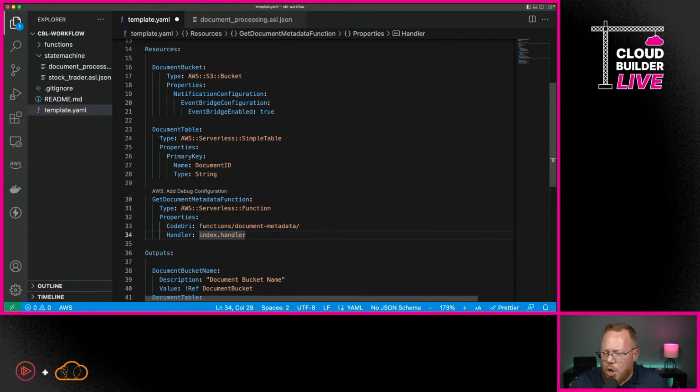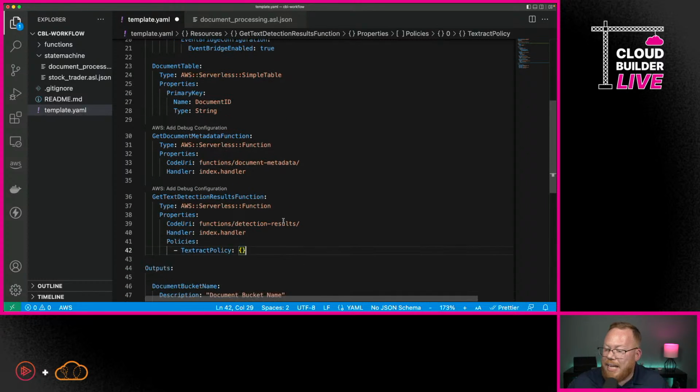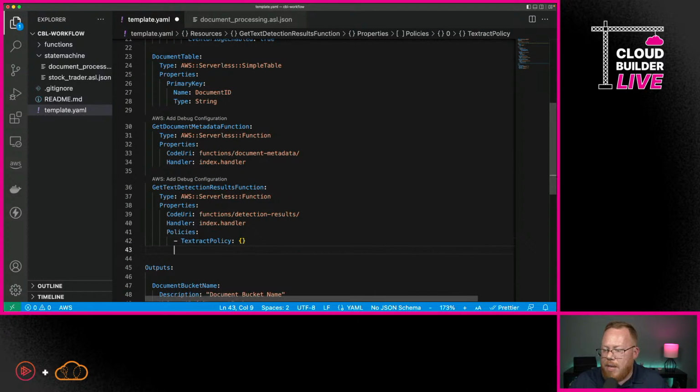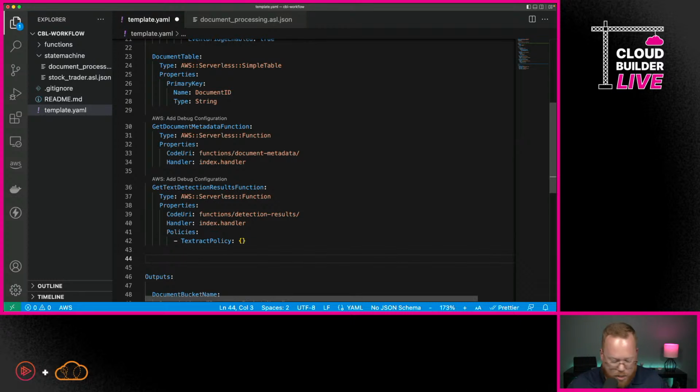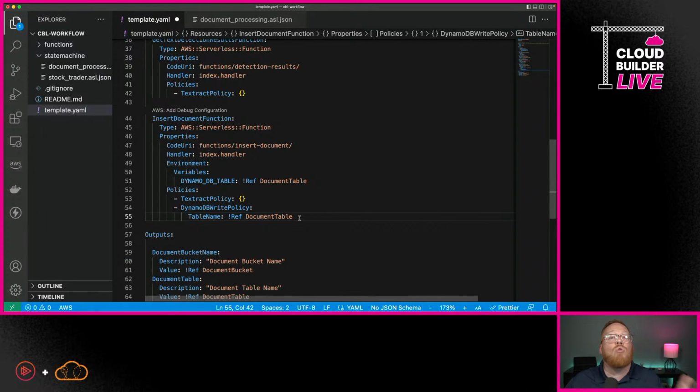Now, the next thing we're going to do is define another one, and this one is going to be called get text detection results. And then we're going to do one more, and this one is going to be the insert document function. So these are our 3 Lambda functions that we need. And I want to call out something here because I want you to get what this is doing for us.